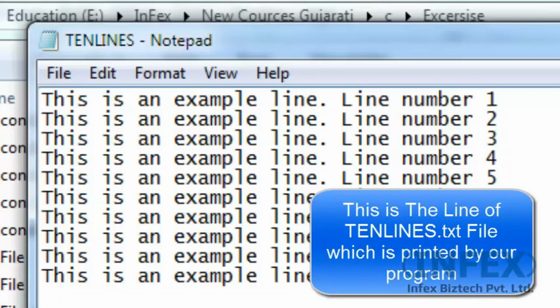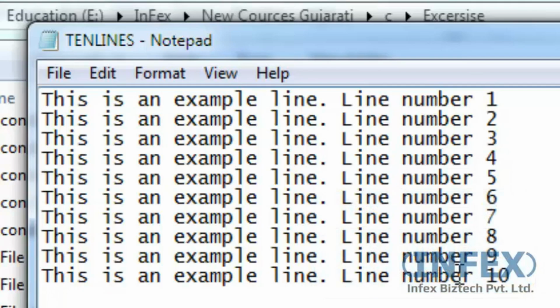Let's read one line from our file. This is an example line number 1. So this is how we can use the file and perform file operations on that file.